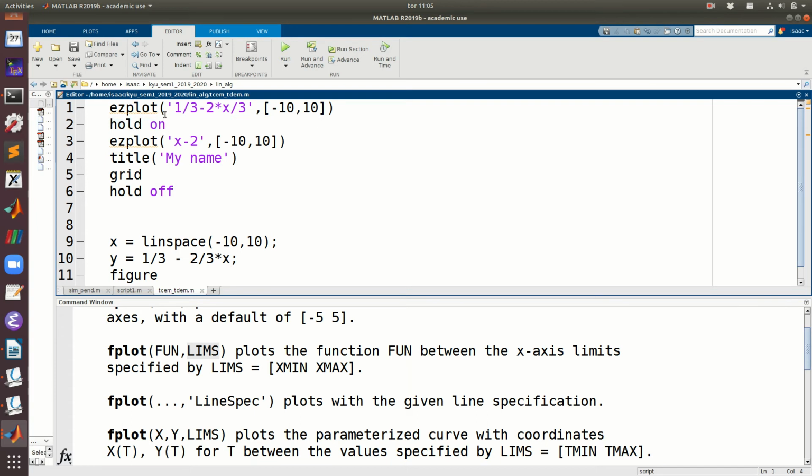So what they are doing here is just using this command, which is not recommended, I'm not so sure why, to plot this function within this limit. And then hold on is simply telling us, on this graph here, don't overwrite that figure, hold on, and also plot this other line, which we said is x minus 2. Then the title, you see, this is in quotation. They are saying your name.